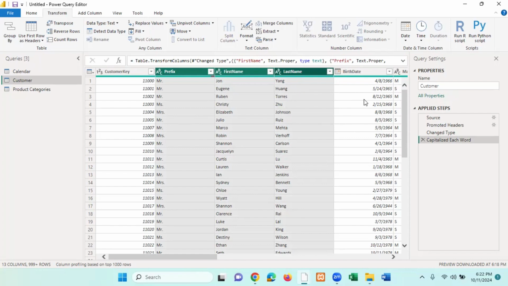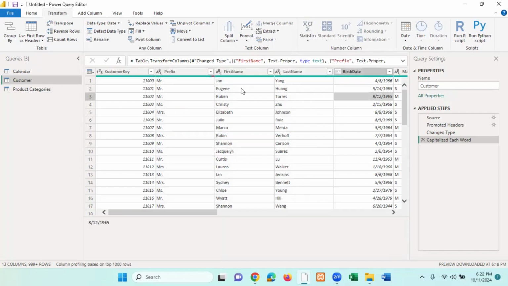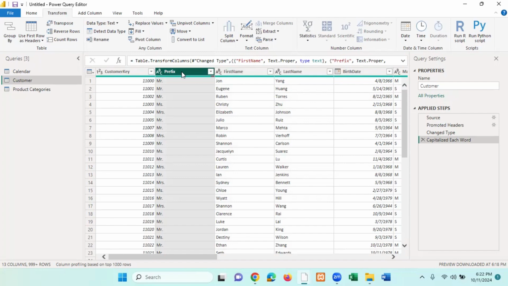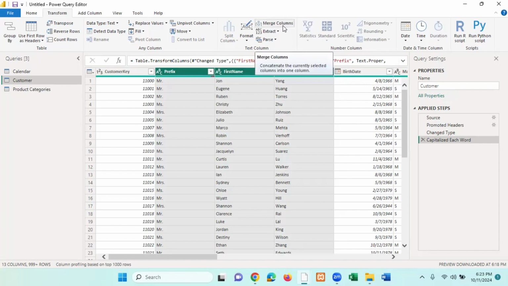Let me repeat this. If I click outside, the highlight goes. I click on the first column of interest, prefix. Then I hold down my control key. Look at your keyboard. You will see the control key. You hold it down. Then you click on the first name and then the last name. The three of them are highlighted now. Then if you look, you will see that the merge column is now highlighted also.